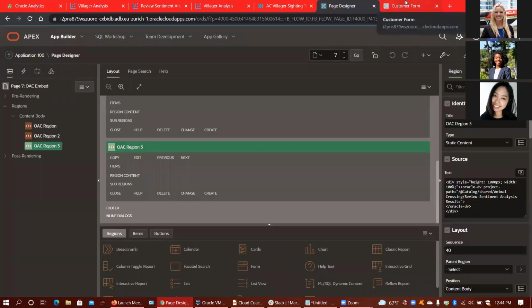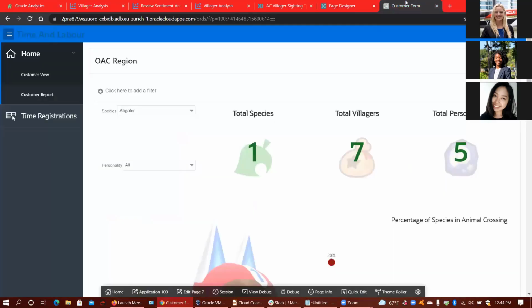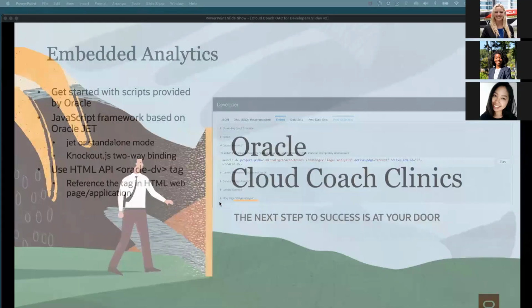And so that's what I wanted to show you about both the machine learning and the embedding parts of this, and embedding in Apex. Now I think I'm ready to hand it off.